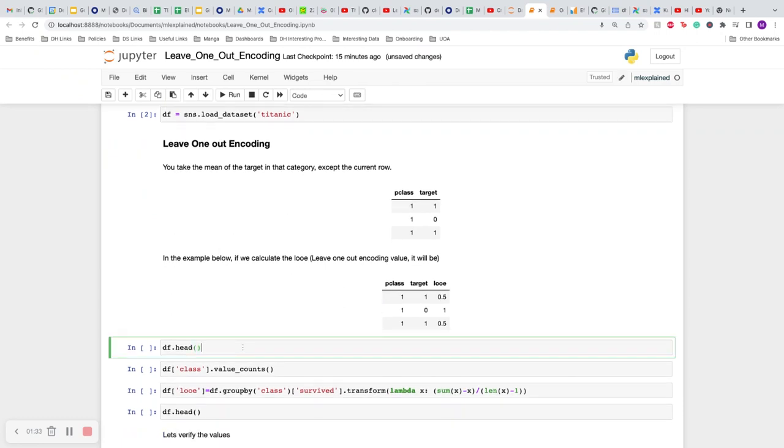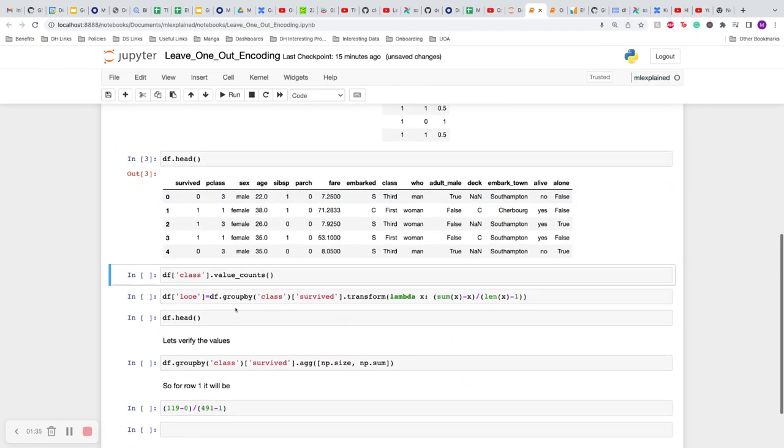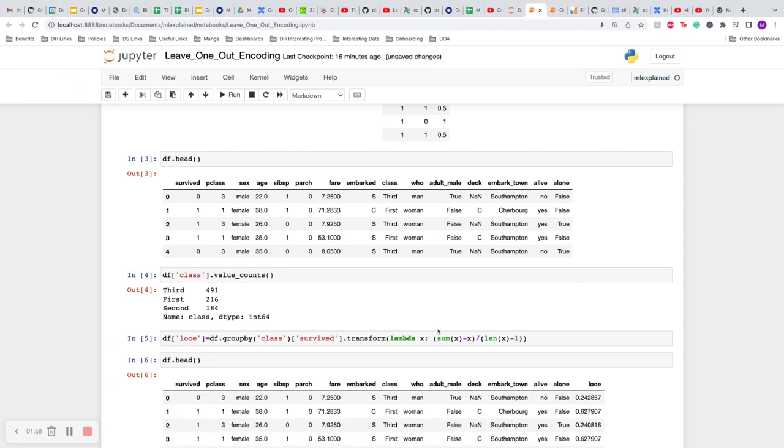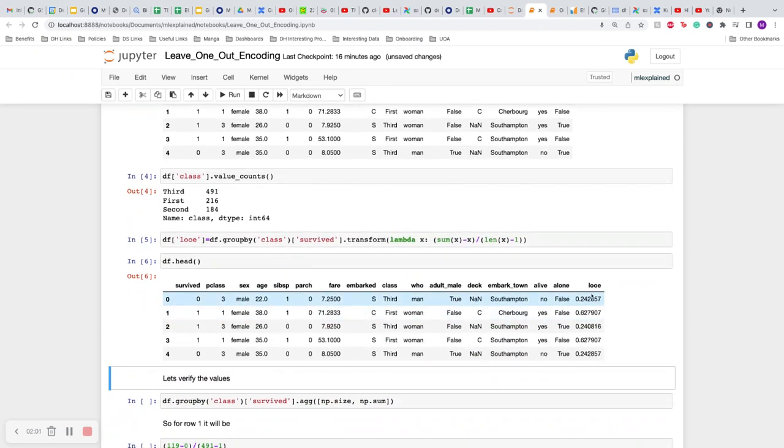Let's take a look at it with some example. Suppose we want to do it for class. So this is very simple. We do a leave one out encoding. We again use pandas transform. I've covered transform and other pandas essentials. So we do group by, survived, we transform, and we do a lambda function where we take the sum minus the current value, divided by length of the current group minus 1. So you can clearly see we have our leave one out encoding values. So the class has been converted into an encoded value.